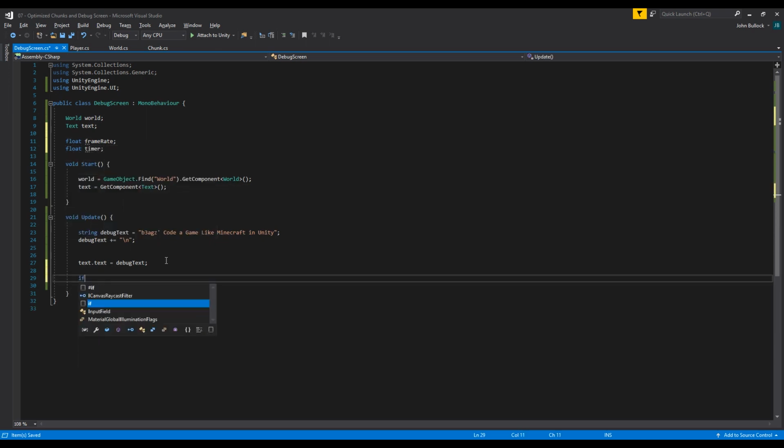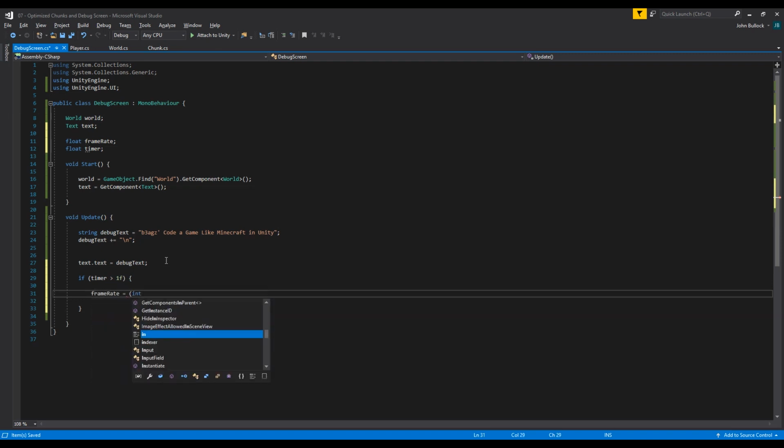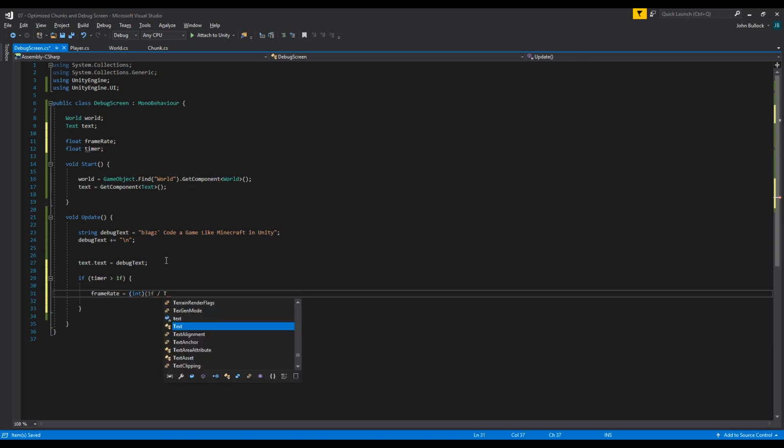We're going to go down here, and if timer is greater than 1f, frame rate equals, we need to cast this as an int because we don't want all the float values after it, and we need 1f divided by Time.unscaledDeltaTime, and that gives us our essential frame rate.